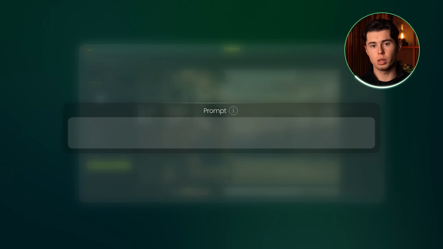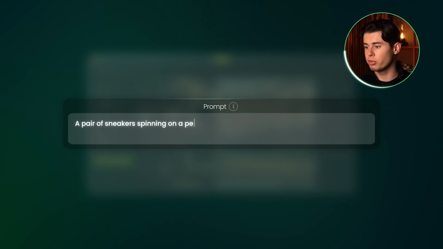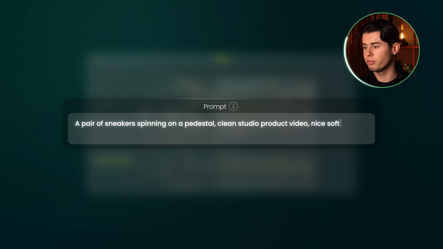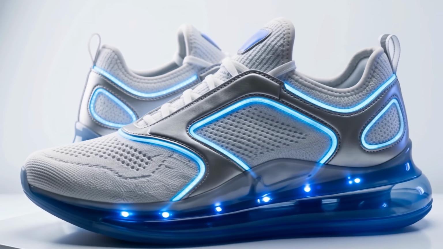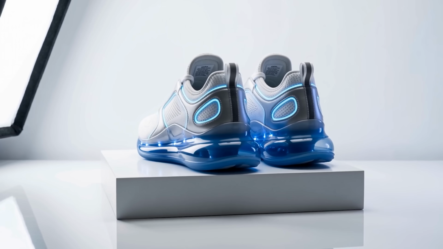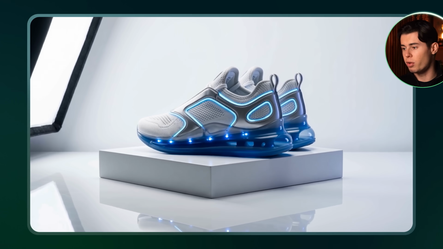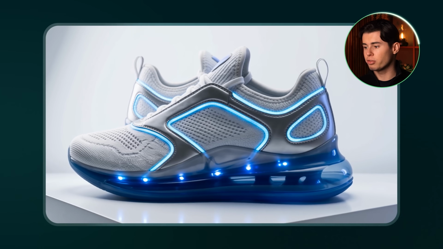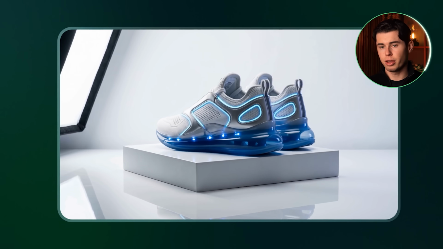For the first attempt, I'll prompt it the way you naturally would for a product. A pair of sneakers spinning on a pedestal, clean studio product video, nice soft lighting, sleek and premium look. And it comes out looking cheap, the rotation drifts, the cuts feel random, and the whole thing feels very AI generated. The reason is the same as the sword fight.